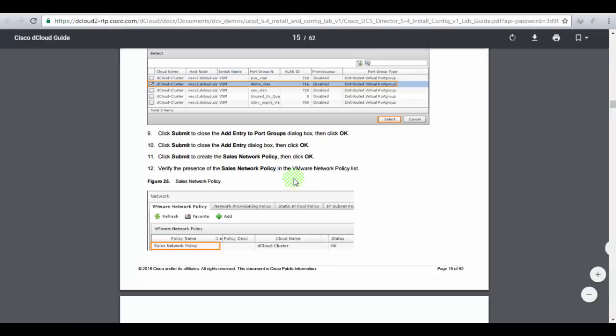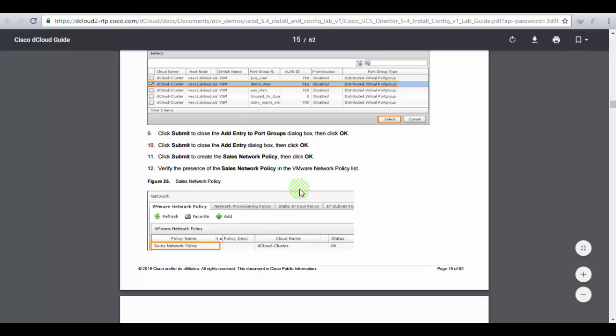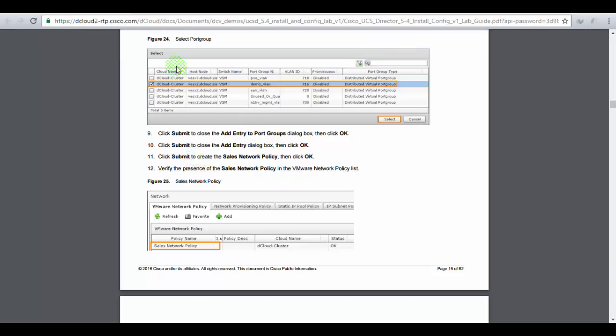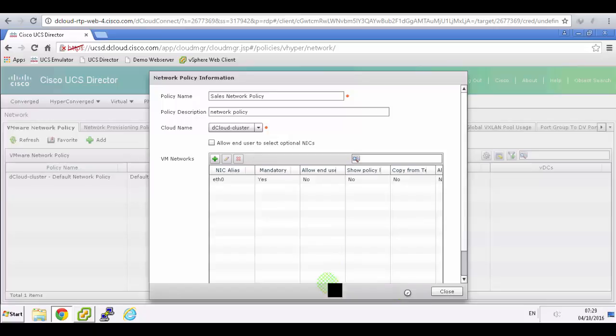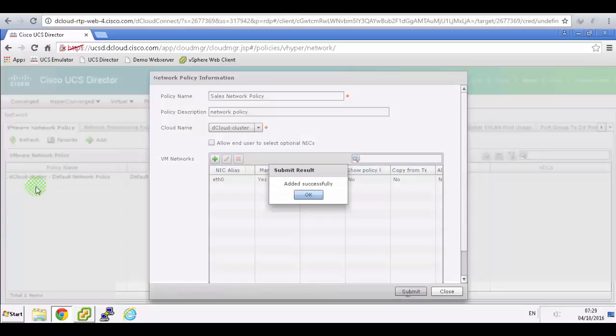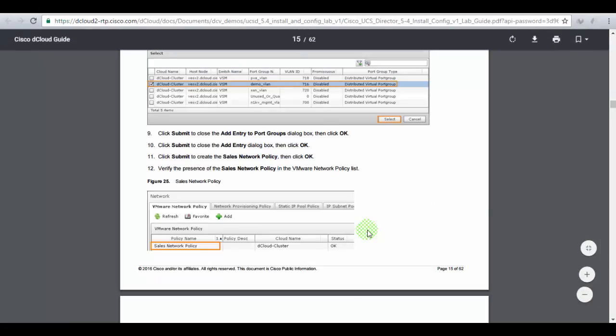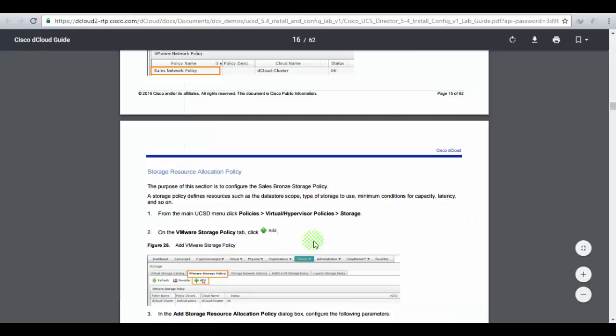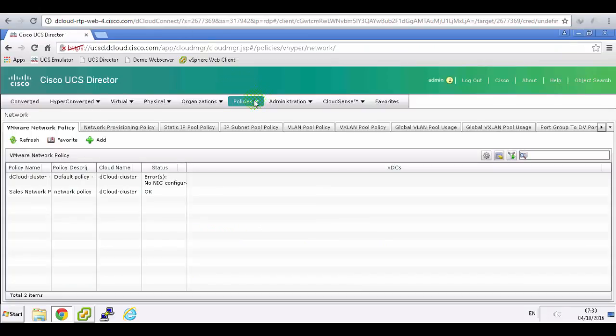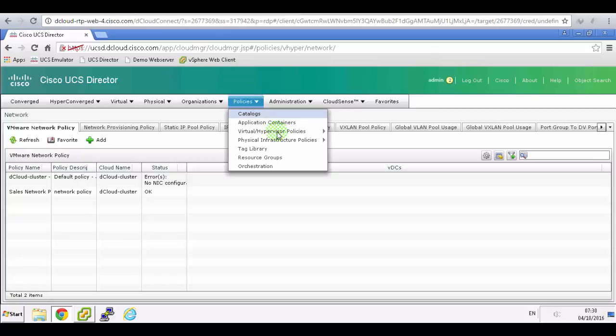And then verify, and then we've got to submit, and then we've got to verify that the policy appears right over here, and we've got it. Okie doke. And from the main policy, we've got to go to storage. It pretty much will keep doing the same steps over and over again once we are done with all of them. So let's define storage.